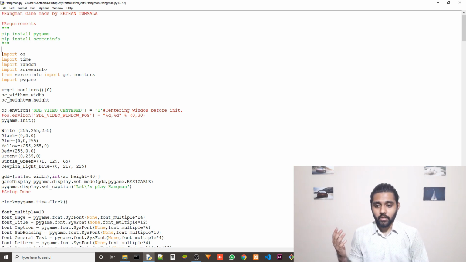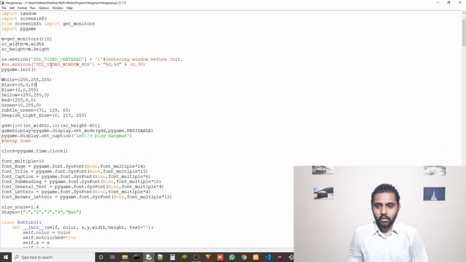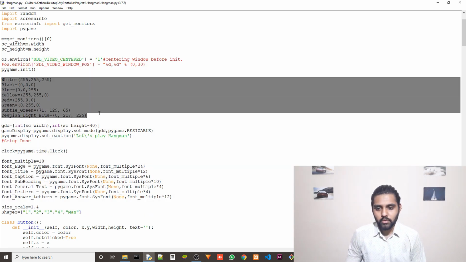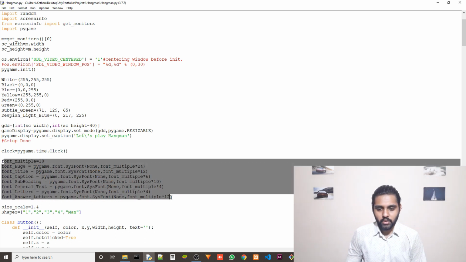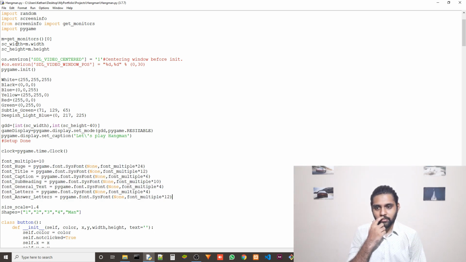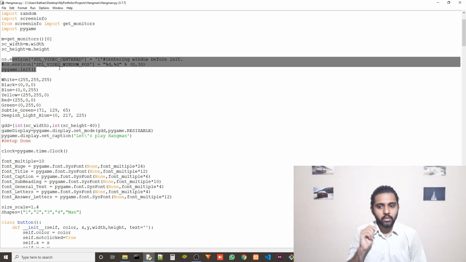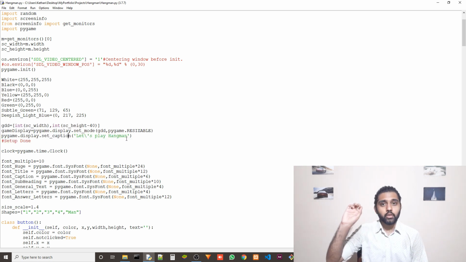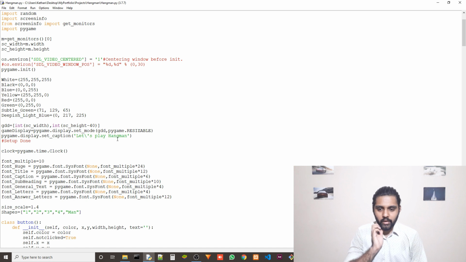Right, let's get started. Now we have all the import statements here, and then all of this code right here are the arrays that I'm initializing, and these are the actual colors that I'm using inside the game. These are the fonts that I'm using. And these are just other functions. This is to get the monitors, this is to center the window, and this is to actually start the game and initialize its caption, which you see at the top left, to "Let's play Hangman". This is basically all the stuff required to get the code going, the basic stuff that you need before you actually start working on the game.